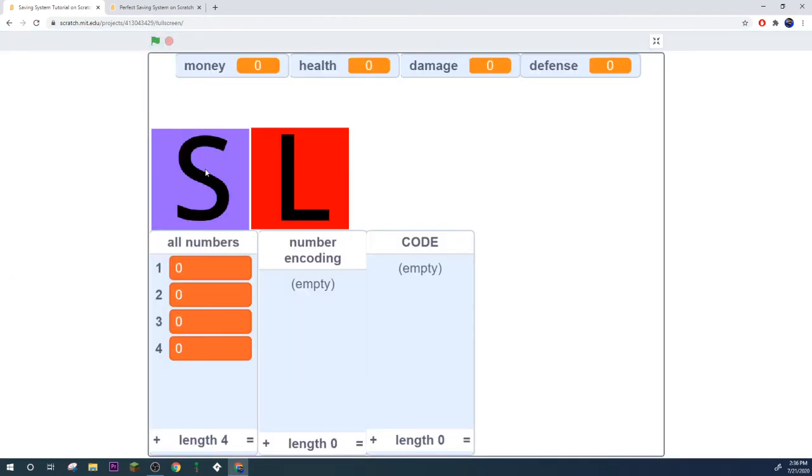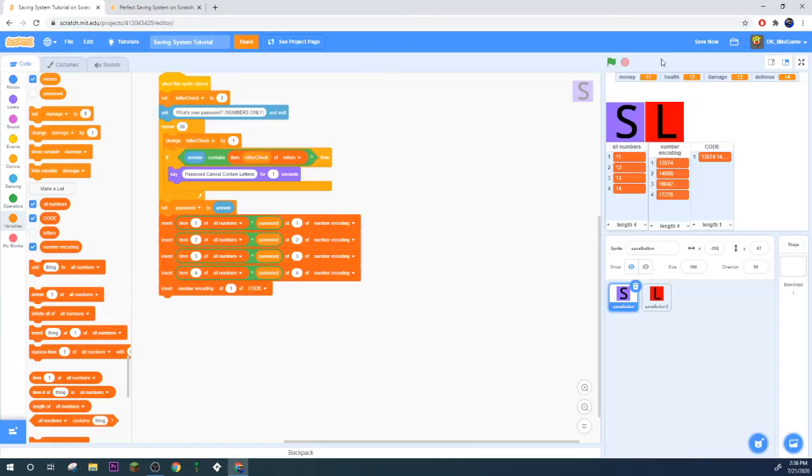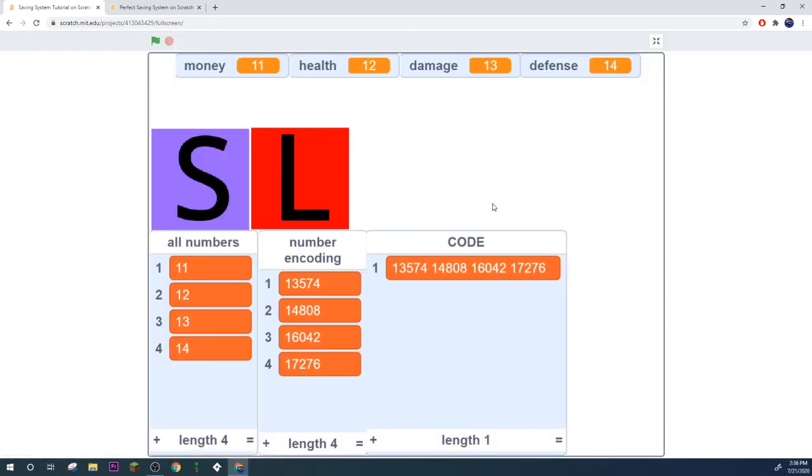So let's set all these things to something random, something that's not the same. There we go. 11, 12, 13, 14. Save. 1, 2, 3, 4. Boom. Let me stretch this out so you can see it doing its thing. There. So you put every single one of these in order. And then we can take the code, just like that. I'm going to use this code for the rest of the time. So we have 11, 12, 13, 14. That's how it's going to look.